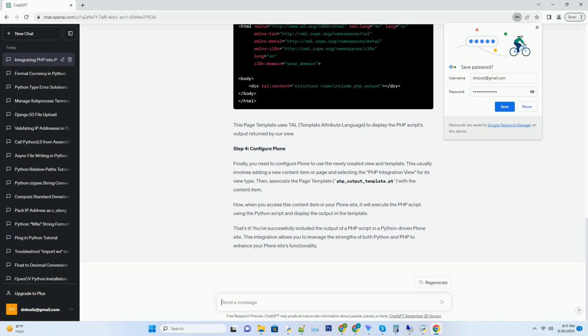Now, when you access this content item in your Plone site, it will execute the PHP script using the Python script and display the output in the template. That's it. You've successfully included the output of a PHP script in a Python-driven Plone site. This integration allows you to leverage the strengths of both Python and PHP to enhance your Plone site's functionality.